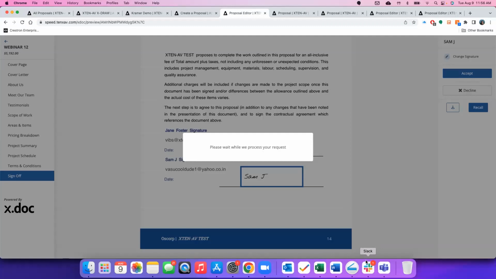And you will see that this will move under accepted. Yeah, so it has been moved under accepted. This way, you can track the entire life cycle, and you can also see the activity logs of when it was viewed and signed, and you will get all of this in email as well.